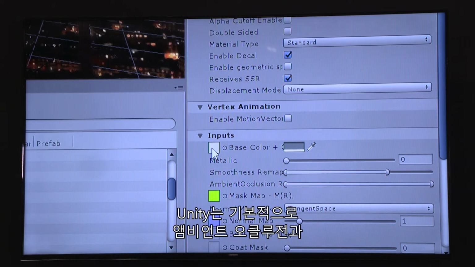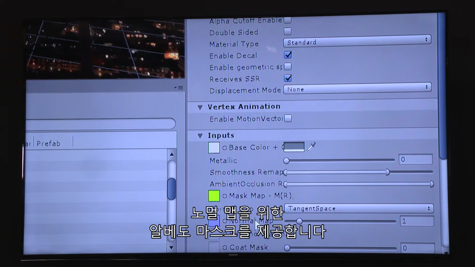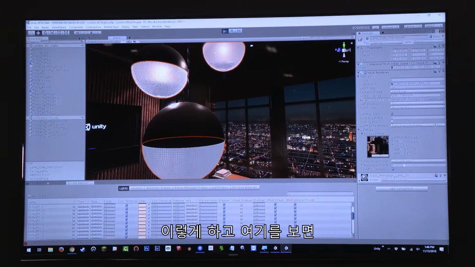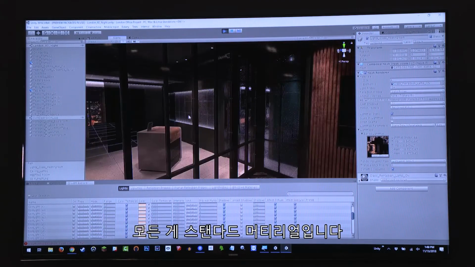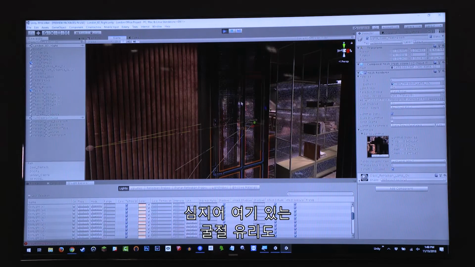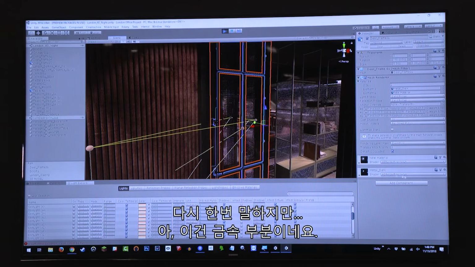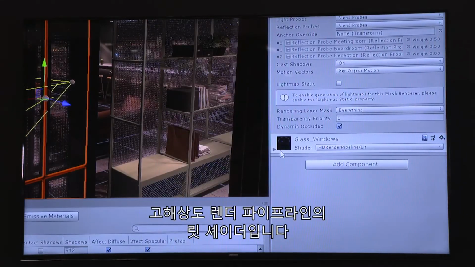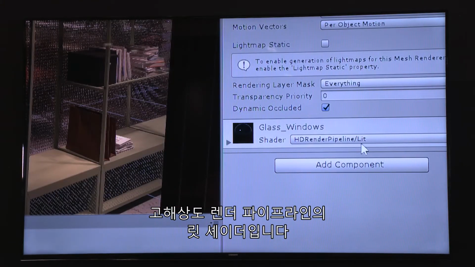We're basically providing an albedo mask, a mask for our ambient occlusion, and a normal map. And then we're also adding some emissives. We can look at all of these. These are all just our standard materials. If I was looking at these doors or even this glass, the refractive glass, again, it is all, well, that's the metal part. Give me the glass, there we go. This is again all just that same HD render pipeline lit shader.